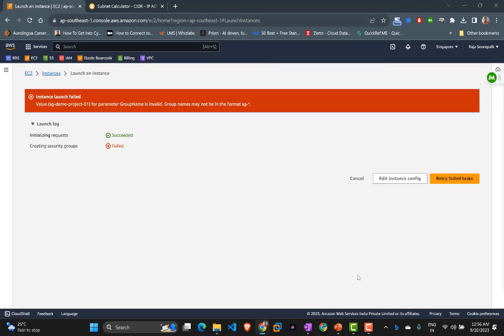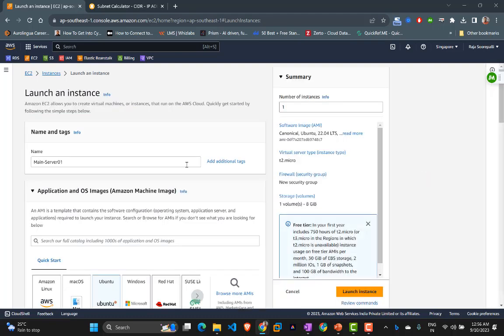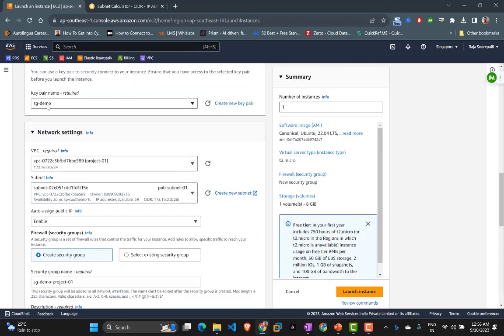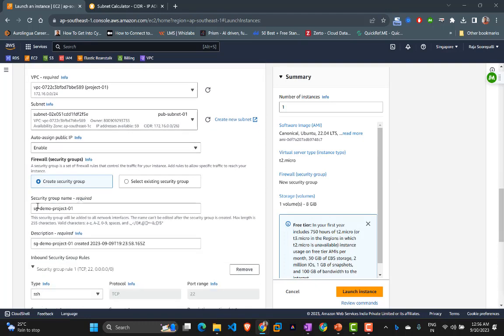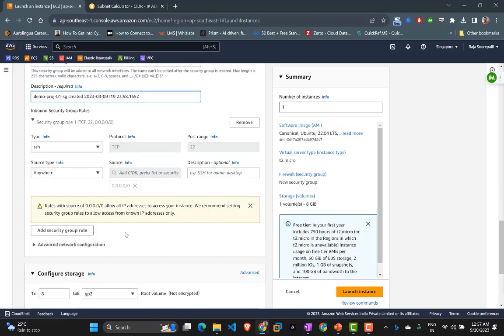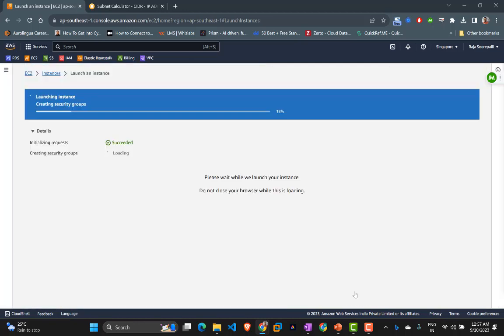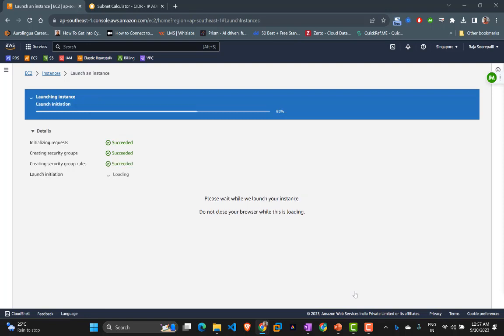The instance launch failed. Group names may not be valid for the security group. Okay, edit the instance config and go to security group. I'll name it demo project 01 SG. Alright, I gave that and tried the launch instance button again. It has successfully launched the instance.